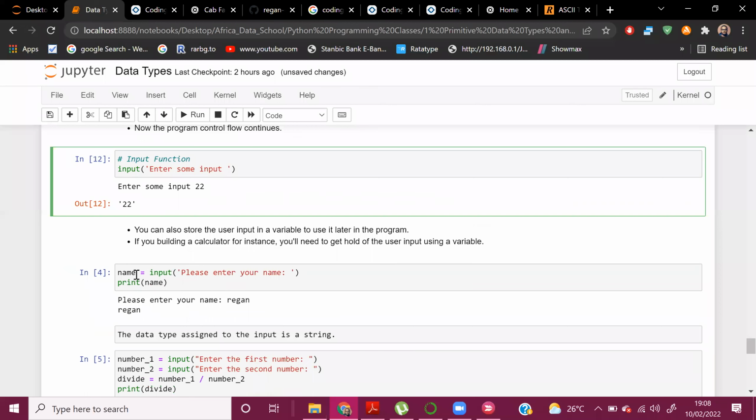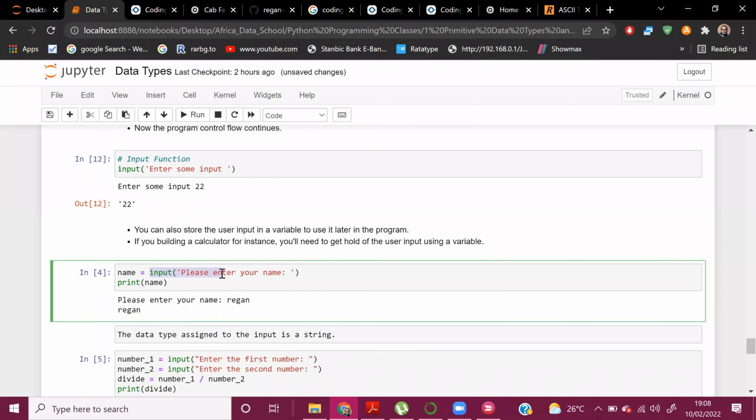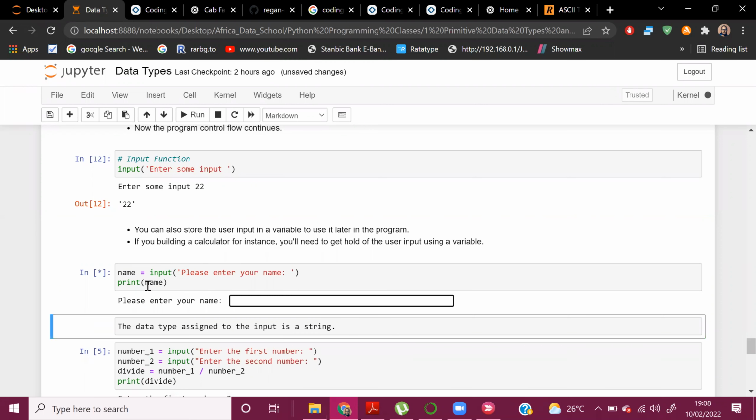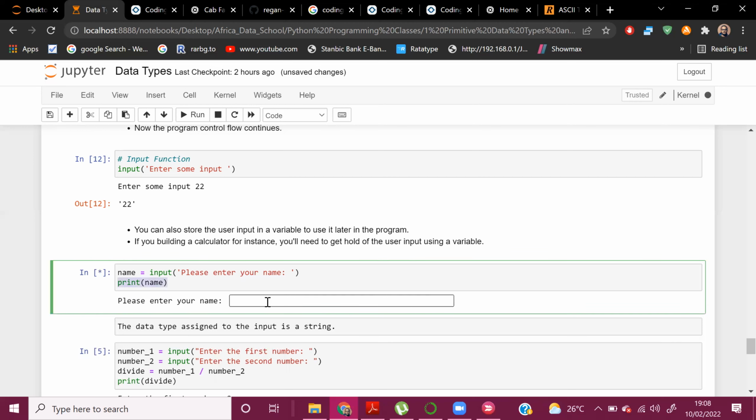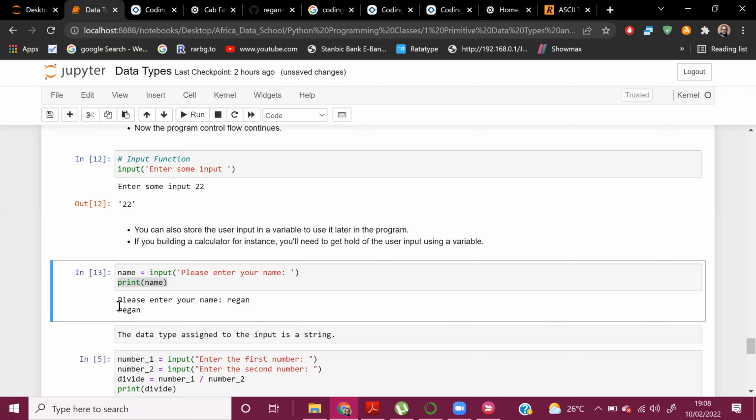We are assigning the input function to a variable name, and inside the input function we have a message that will be displayed for the user to understand what is required of them. Here we are saying, please enter your name. You can see we are printing the name, but our program has been paused here. It will not proceed until we've entered our input. So let's say my name is Regan, and you see now Regan is being printed here.